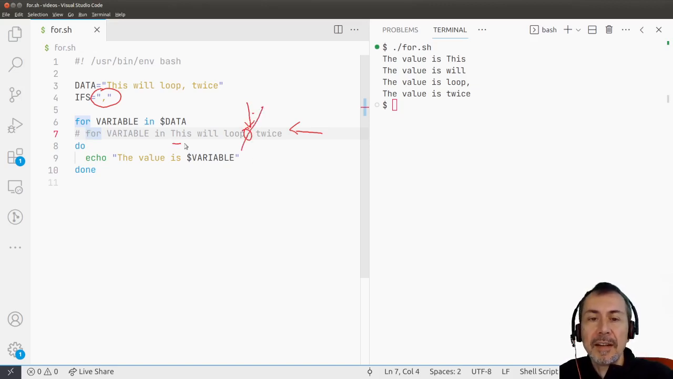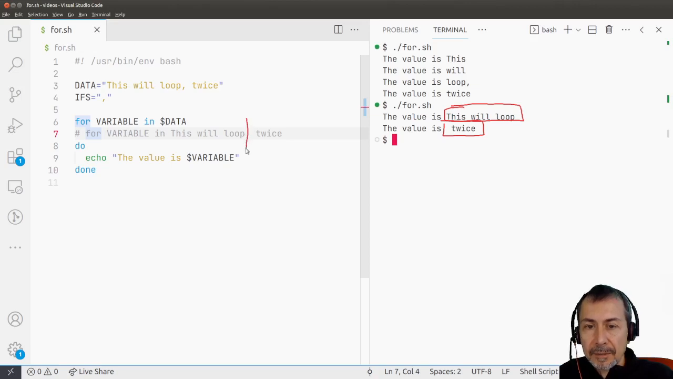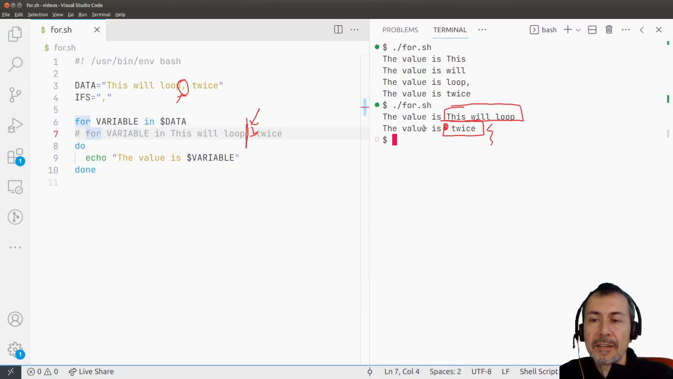So in this case, the loop will run twice because this string will be split. It's like we had 2 different values here. So let's check it. Okay, this is the first value. This is the second value, and taking into account that here this space has been kept. So here we have the space, and the separator, the comma, is not shown because it's used as the separator of the fields.